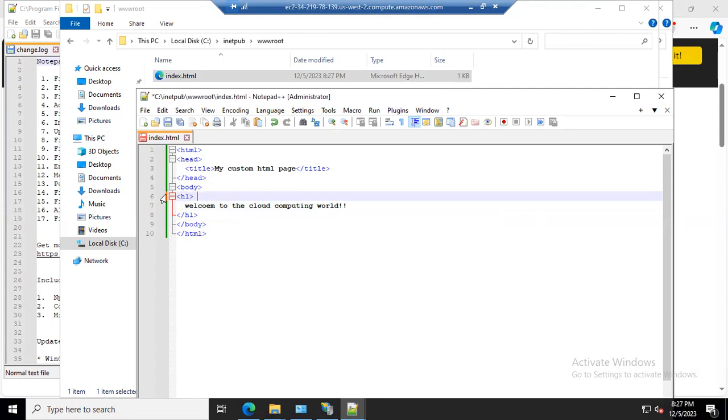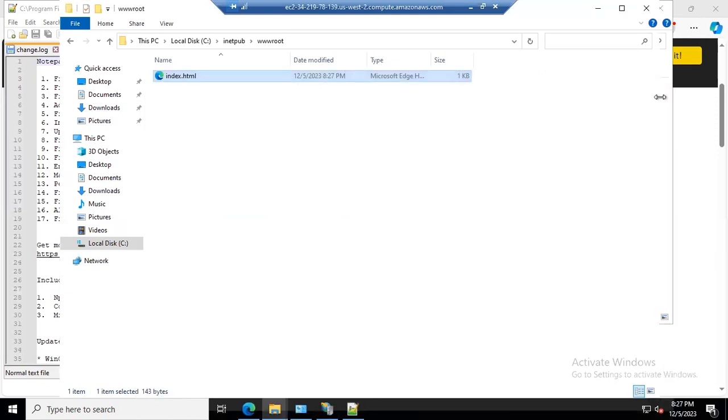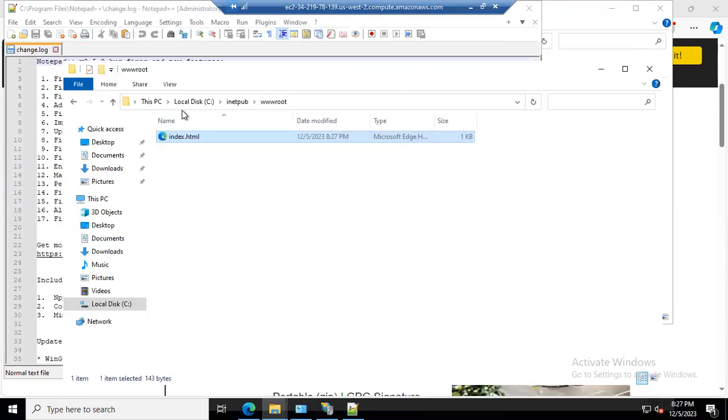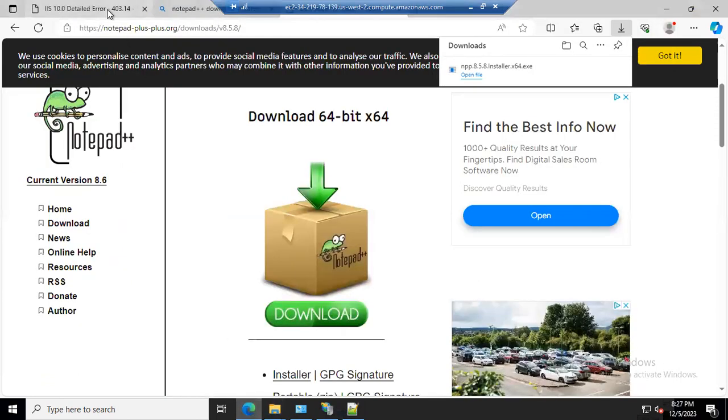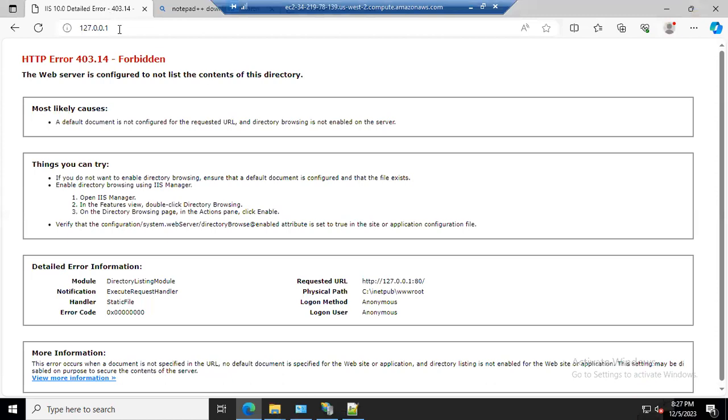And you can see a red line is coming on one page. That means it indicates we have to save that. Save it, everything is green, no issue. Just close that and you can see the file size, because earlier it was showing 0 KB. Now some content I have added. That is the reason it's showing 1 KB. No issues.